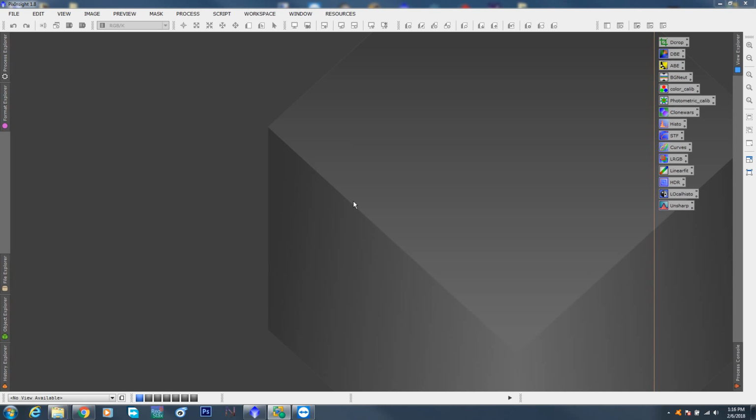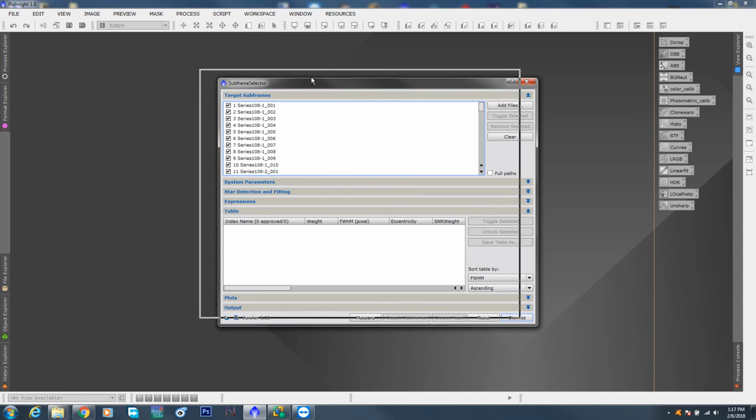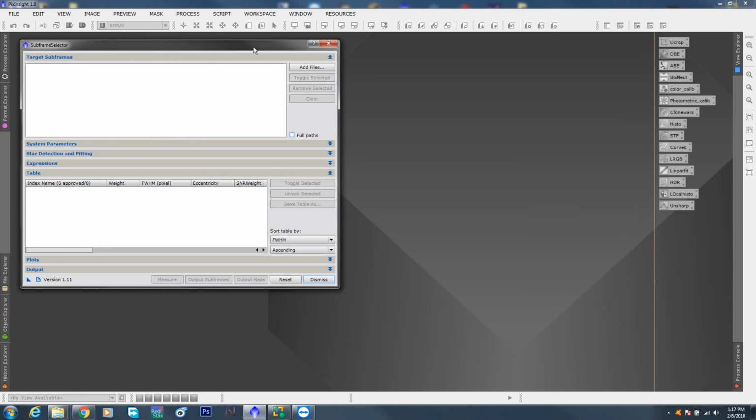Today we're going to look at the script entitled Subframe Selector. The purpose of this part 3 is for us to look through all the frames that we shot the night before or the week before, and find the absolute best frame with the best focus and seeing conditions. It's going to go by the full width half maximum of the star, or its tightness, or its intensity as it hits the chip.